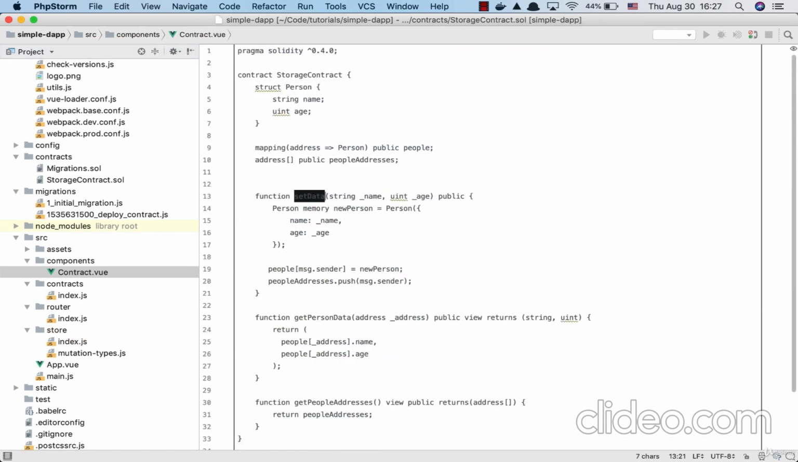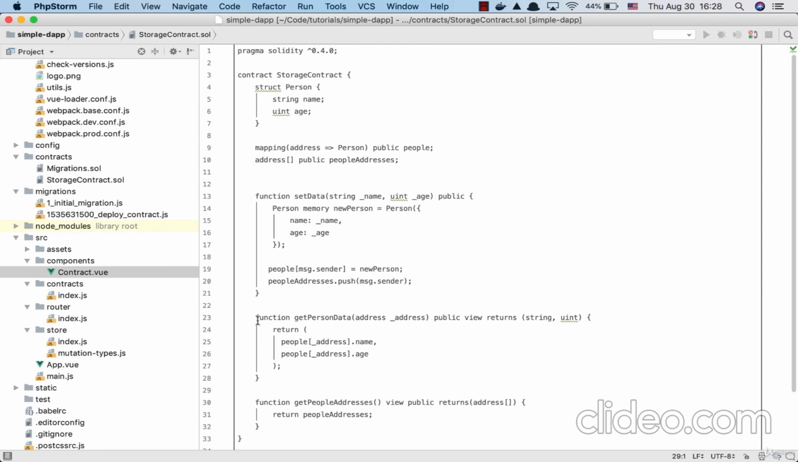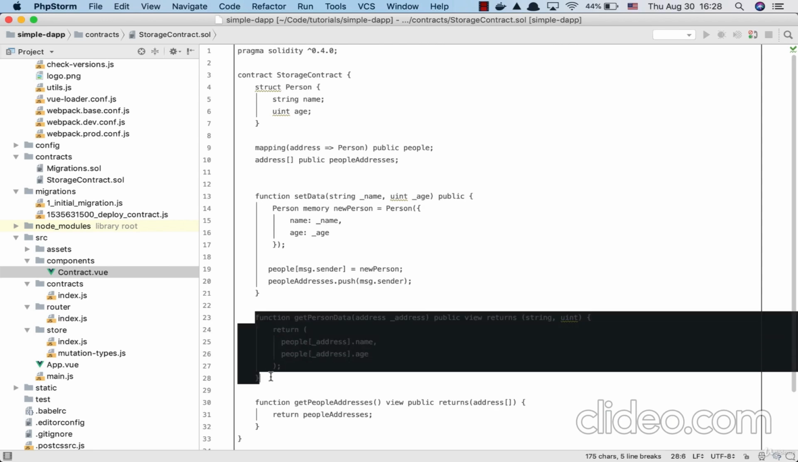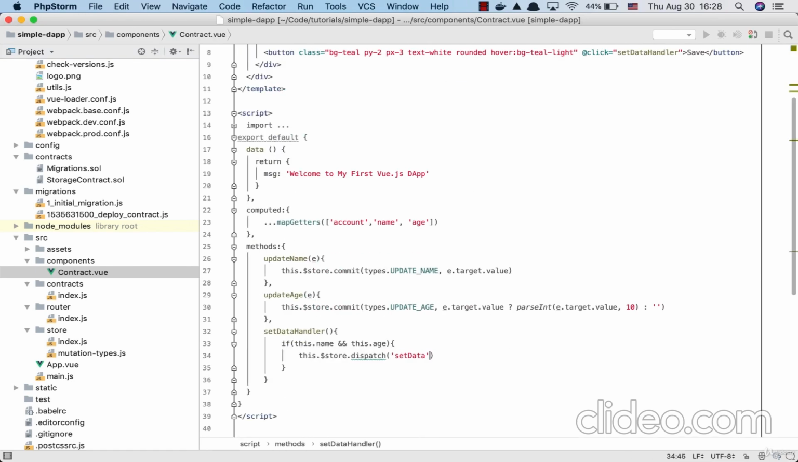If we go to our storage contract, we can see that we have setData function, which sets the data for our contract. We have getPersonData, which uses the address and returns the age and the name, and getPeopleAddresses as well. Currently we are not using this, but we can use it in later videos. So let's use this getPersonData and pass an argument like the current address.